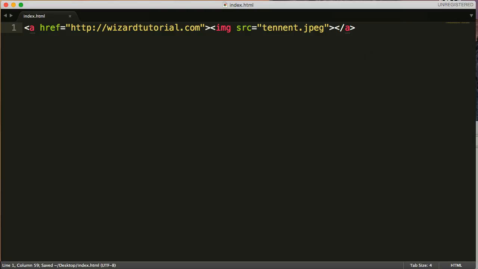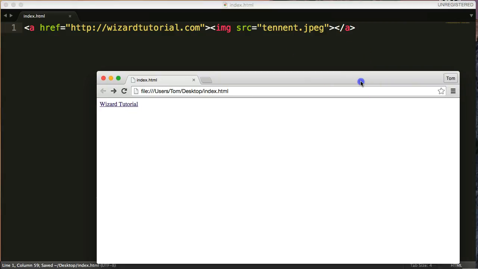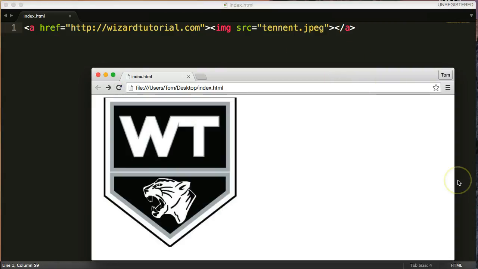So I'm going to save this file. I'm going to refresh my browser, and there's that image. Pretty cool logo, huh? If I click on this, it should take me to Wizard Tutorial. As you can see, my cursor changes, and once again my internet is being extremely slow, so you're going to have to trust me on that one more time. So it takes me to my website.